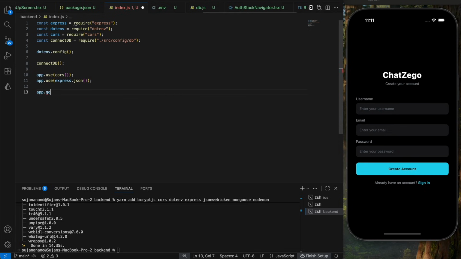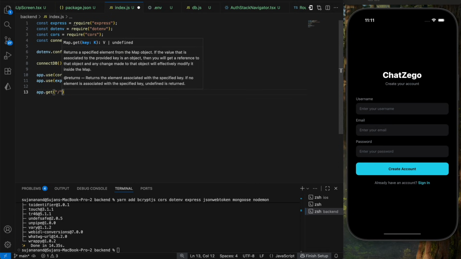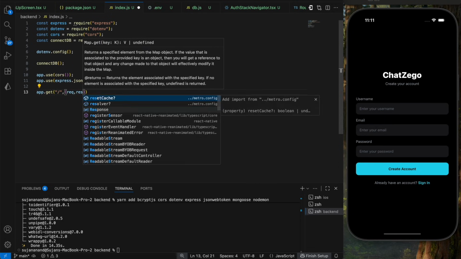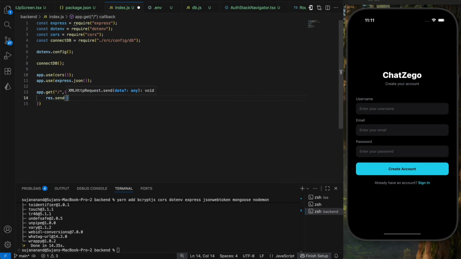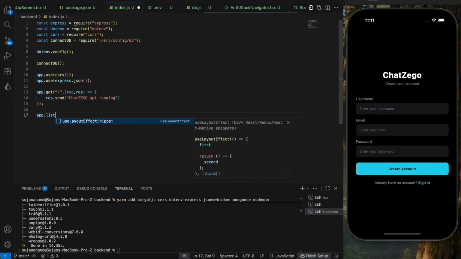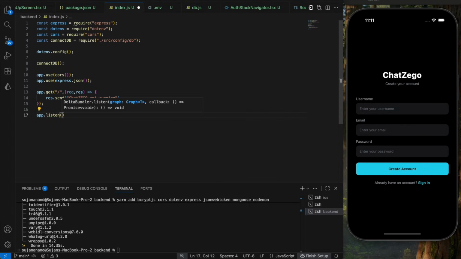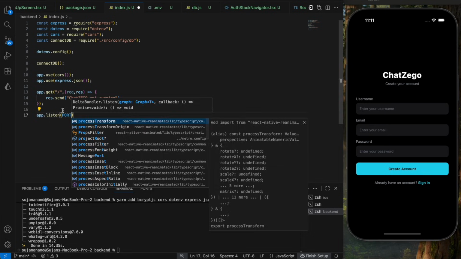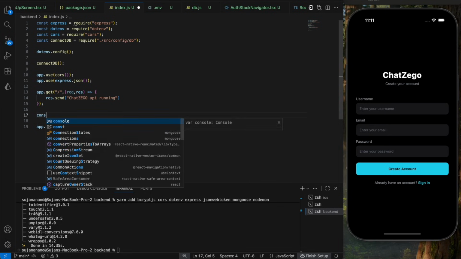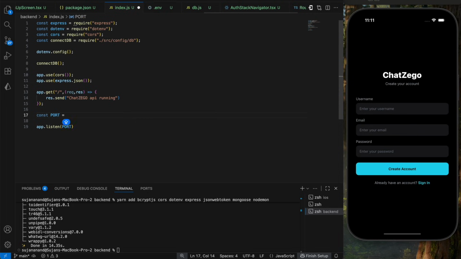And here I'm going to say app.get, just the forward slash, which in turn is going to take in a request and the response over here. I'm going to say res.send, ChatZego API running. Okay, let's save the file. And finally the listen method, app.listen of your port. Let's initialize port over here. const port is going to be equal to 3000 in our case.